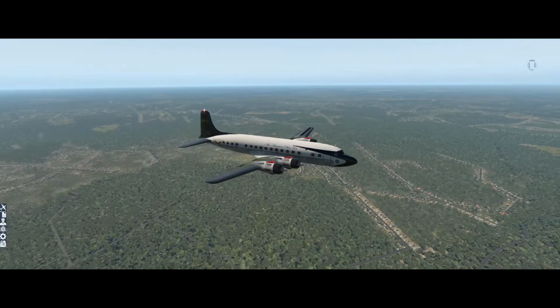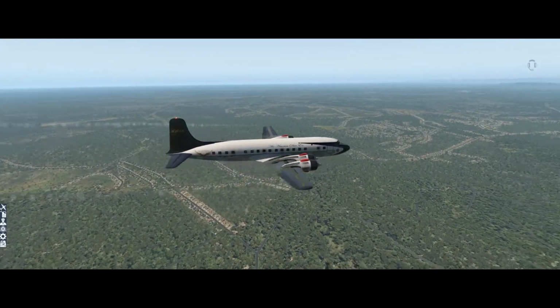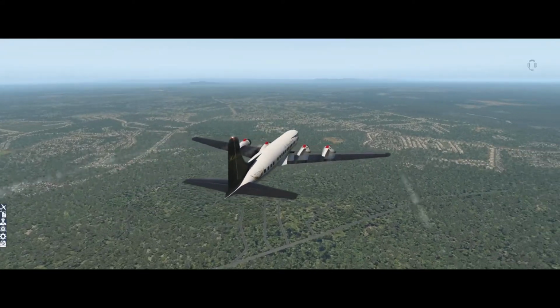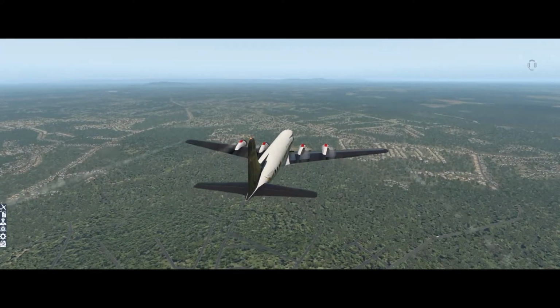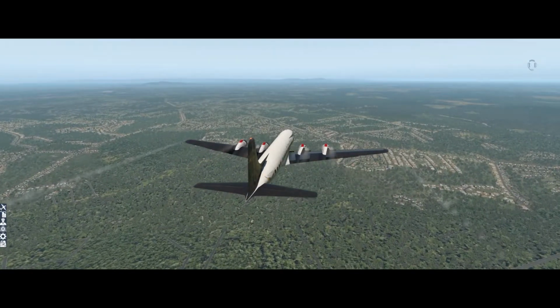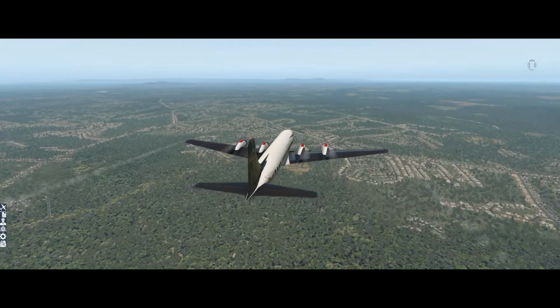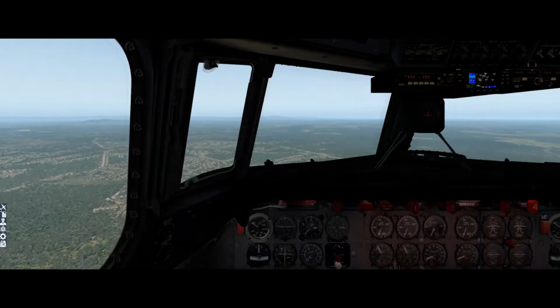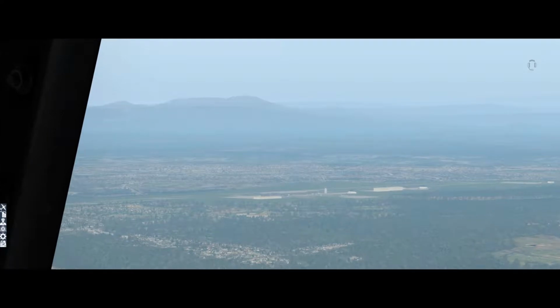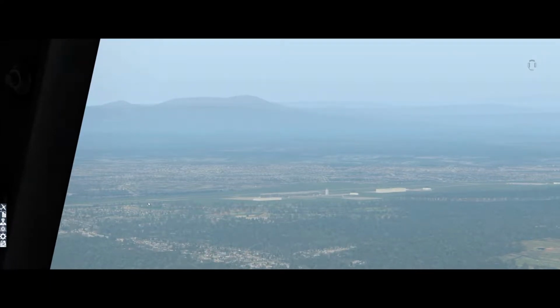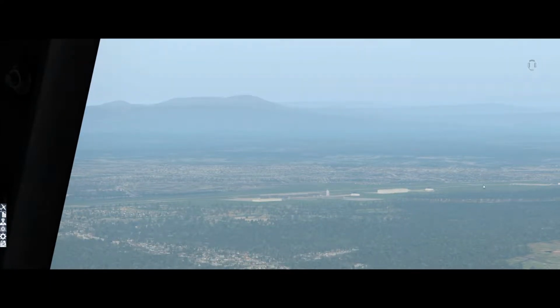Yeah, the vapor trails seem to come and go, depending upon, I guess, temperature and dew point and so on outside. We had quite a bit of rain out here lately, so yeah, that may work. Yep, there's the airport. 22's up here.